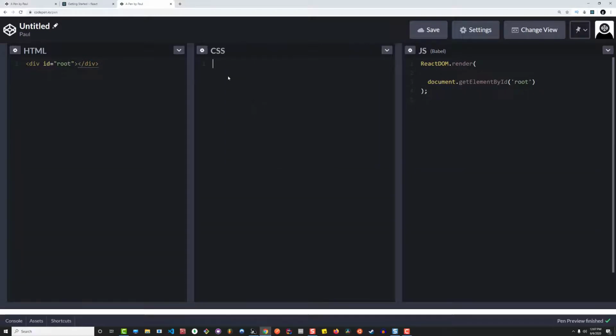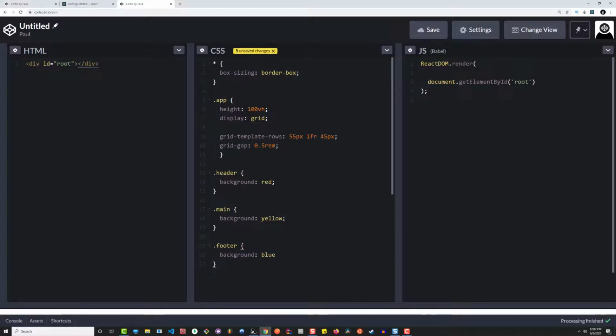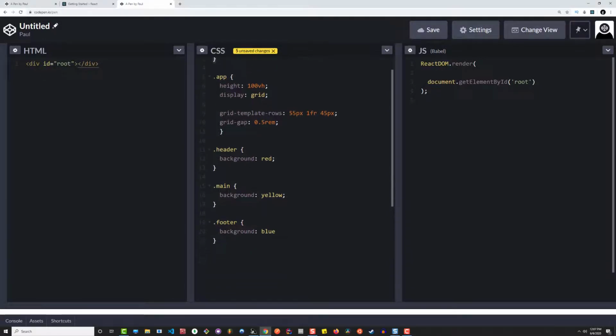Now the first thing I'm going to do is paste some CSS and go over what we're doing here, just so when we add our components we have a visual representation. So we're going to do box sizing border box, which will make doing our padding and margin math very easy. Just something that it's always nice to do. And we're going to have our main app component that's gonna be the parent to all of our other components, and it's going to be set to height of the screen.